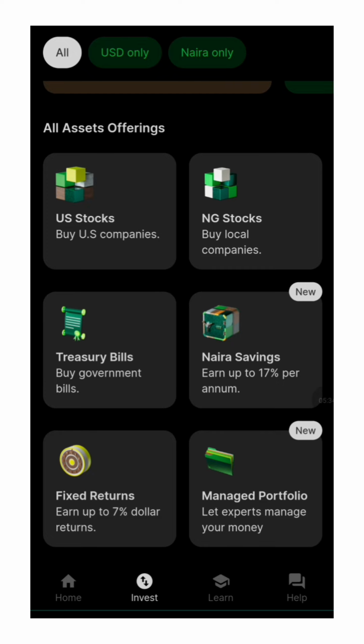You can invest in US stock. You can also invest and buy local Nigerian stock. You can gain access to treasury as well whenever the listings come up. Then you can also save in Naira, especially, I would advise this, if you are using this as an emergency fund. That could become something you can leverage as a high yield savings account that you can easily liquidate in case of an emergency.